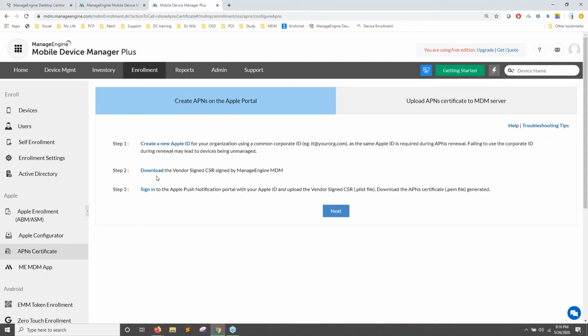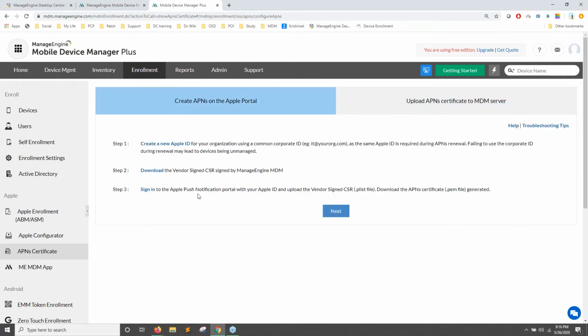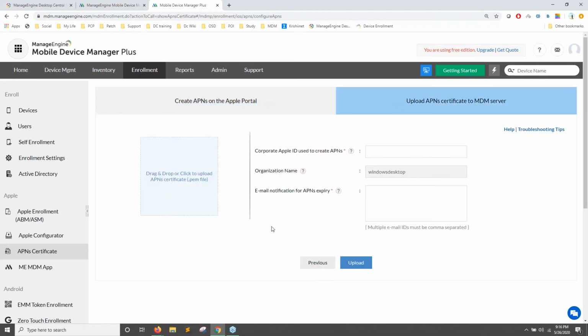This involves just a three-step procedure. If you already have a corporate Apple ID, you can use that to sign in to the Apple push notification portal, and you will download the vendor-signed CSR certificate from our product and upload it in your APNS portal, which will generate a new certificate file that we have to upload in our product. So you download the certificate from our solution, upload it to the Apple push notification service, which will give you a verified or signed certificate. You need to upload it back here.